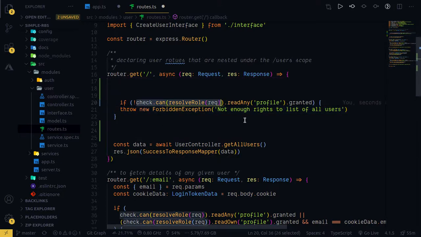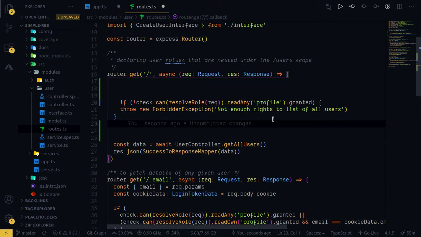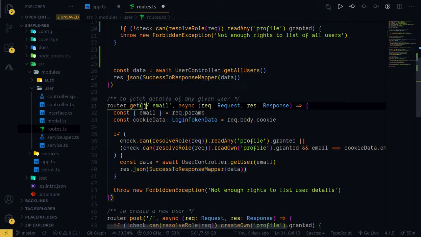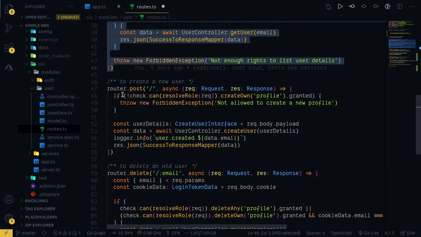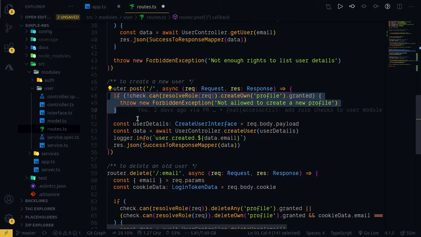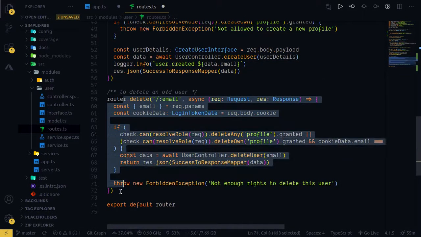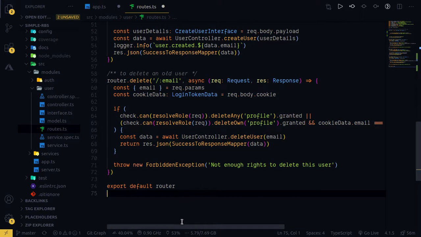So if they're not allowed, then we throw a forbidden exception saying not enough rights to view the list of users. If they don't have the rights, we throw the exception and the response is returned. And in case they do, then we'll fetch all the users and send the response. Similarly, we are doing it for accessing details of individual users, and something very similar for creating new users, because only visitors are allowed to create new users, and for deleting users, and then we are just exporting the router.